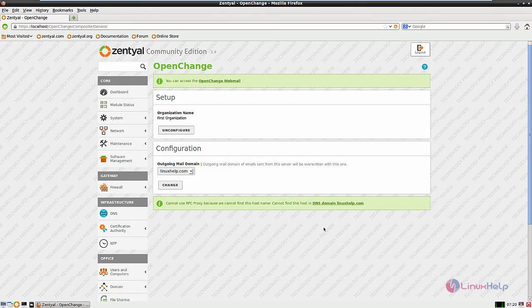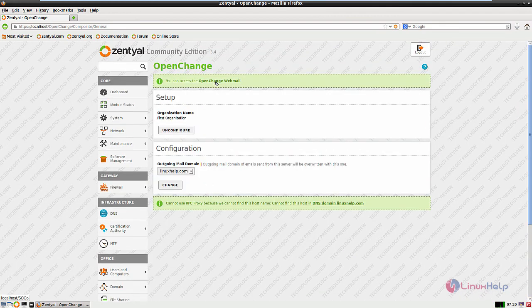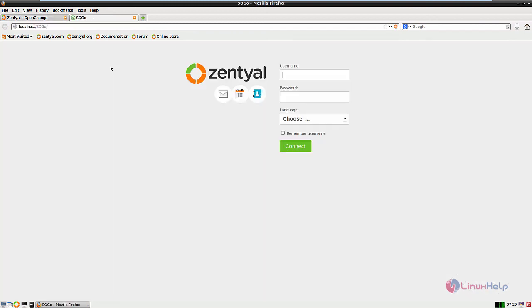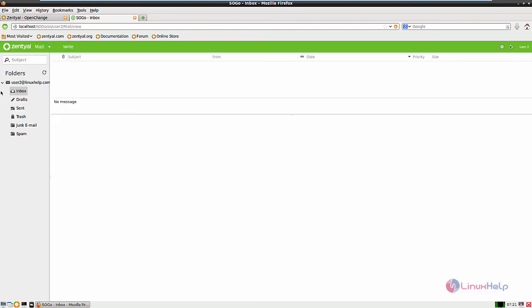Now go to the Zentyal server and click the OpenChange module, and in the OpenChange module you can access the OpenChange webmail. Just click OpenChange webmail and you can see the login screen of the webmail. Now give the username and the password and select the language and give connect. And now you can see the mail is open. And here you can see the inbox, and this is the preferences.